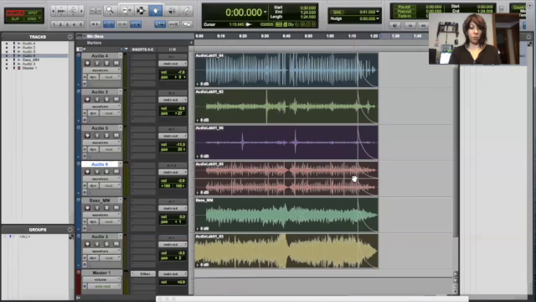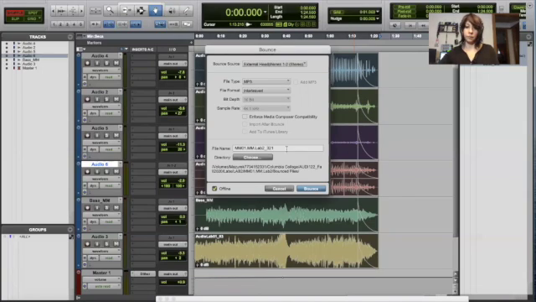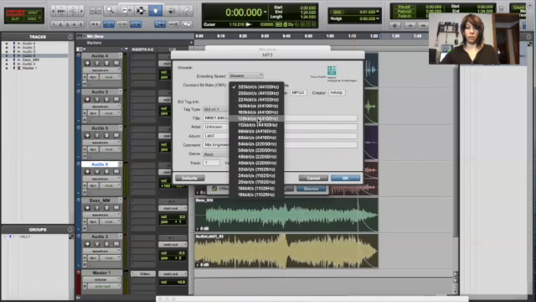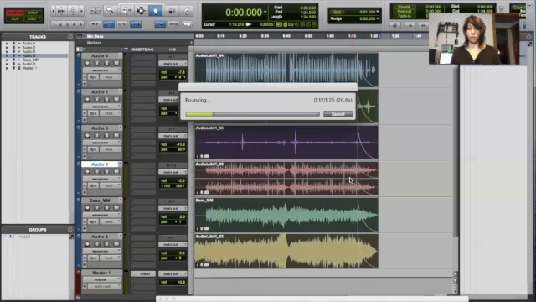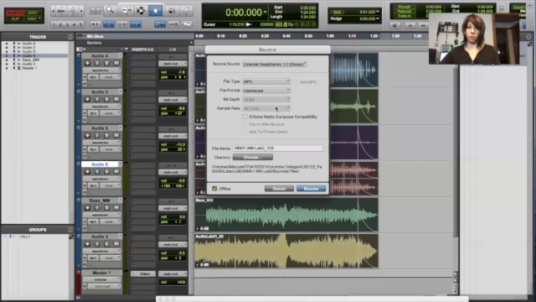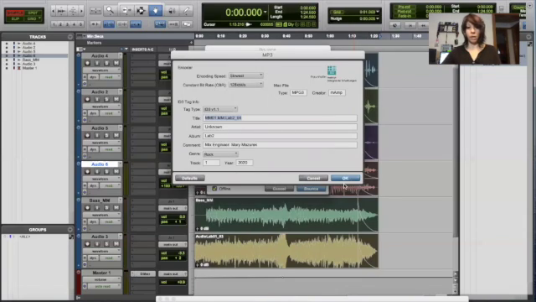And then we have a couple more MP3 formats. Command Option B. And we are going to do this one at 128. Hit this. Select 128 here. Bounce that out. Okay, and one final one. Command Option B. MP3 interleaved. We are doing 64. Bounce that out.